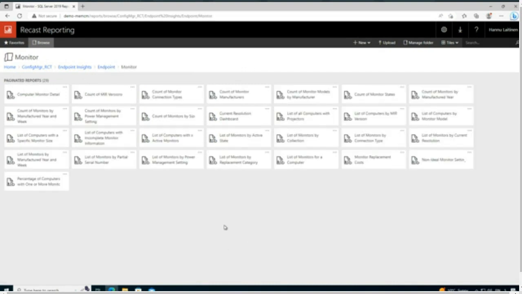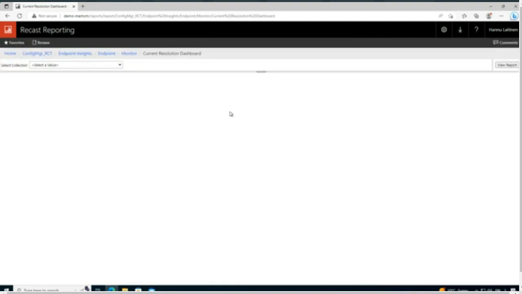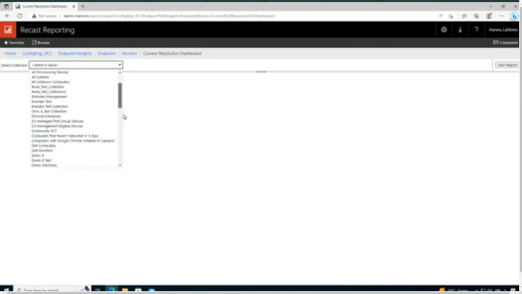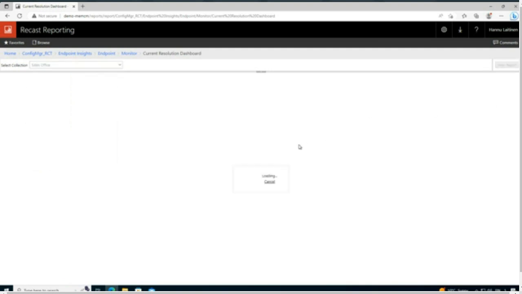Okay, next one. We're going to jump into hardware stuff next, and we're going to see some from the endpoint part, monitor. Okay, over here. So a lot of reports about monitors over here. As you can see, I would like to see some facts about the monitor resolution, and again selecting the collection that I want to have.